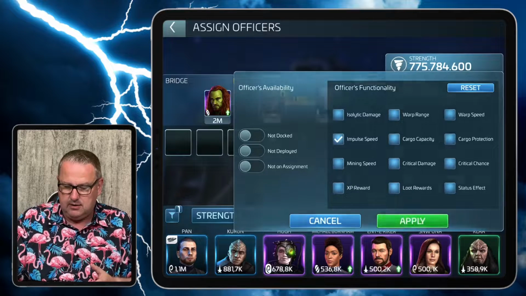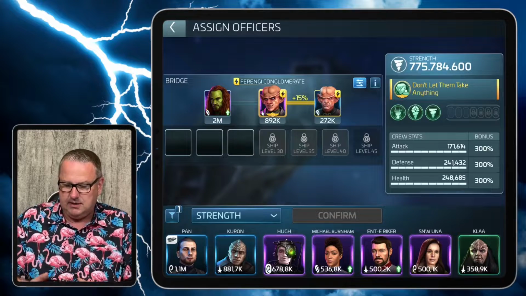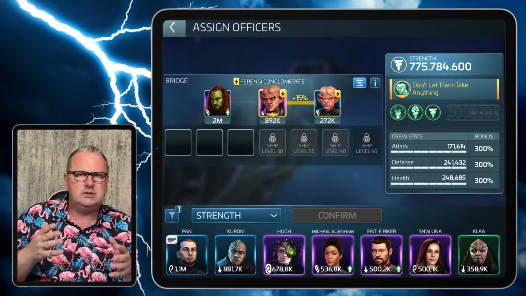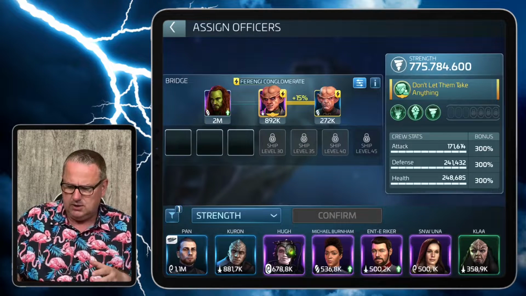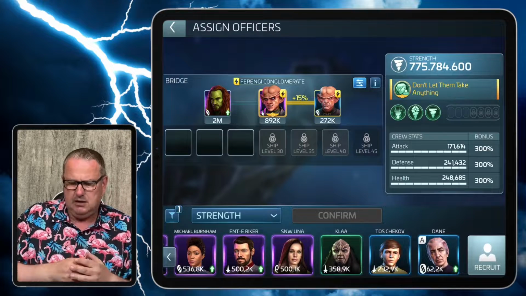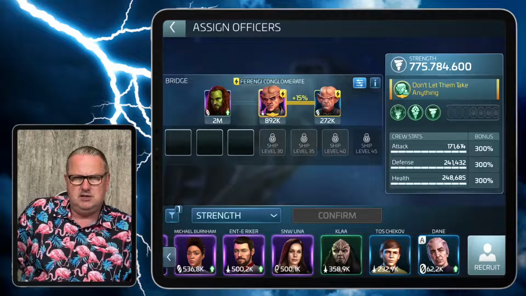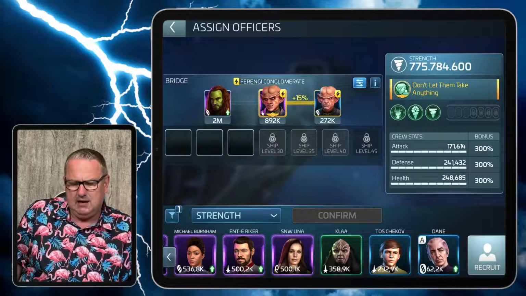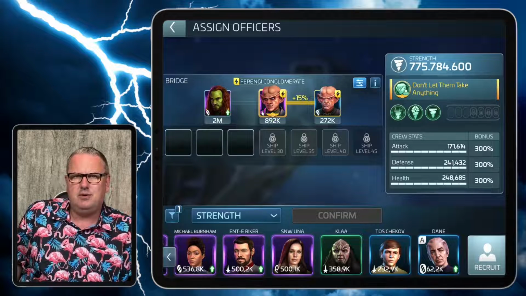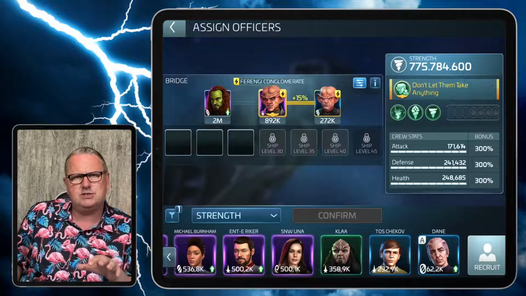With impulse speed, Kuron is very often used by me as well, but of course Enterprise E Riker as captain and Strange New Worlds Una. Those are the three impulse officers I usually use, plus Dane below deck. That is my impulse speed crew. And that really helps for being somewhere very fast within the system, again in the shortest time.